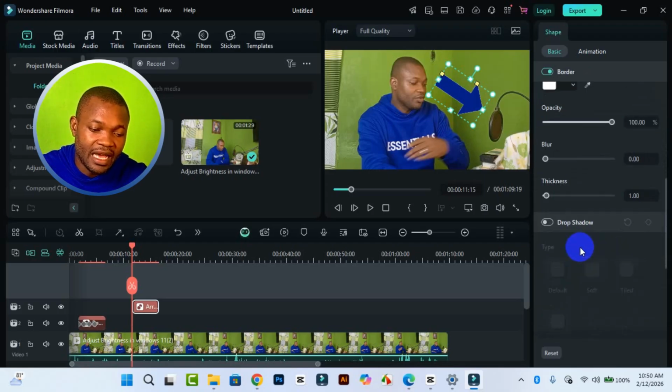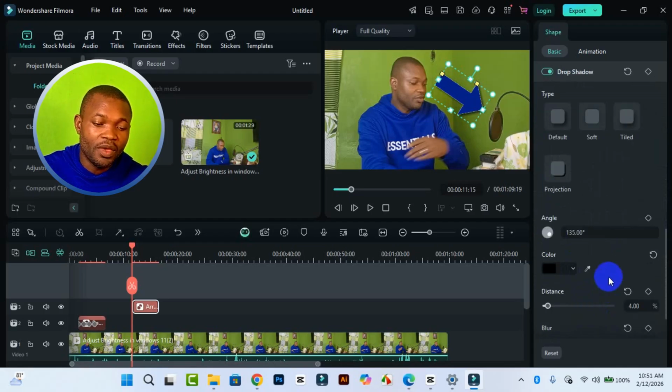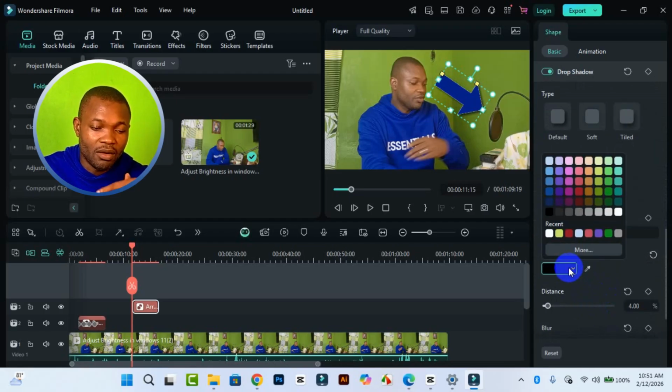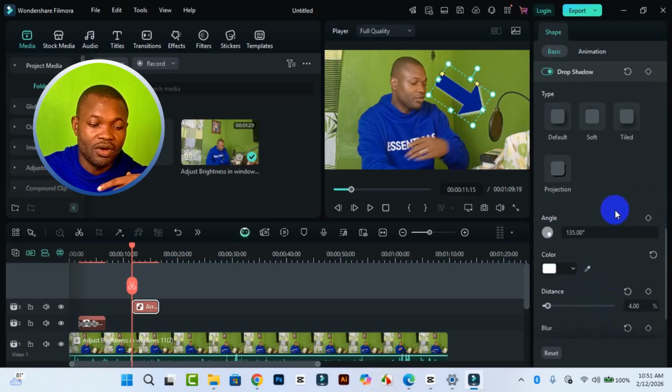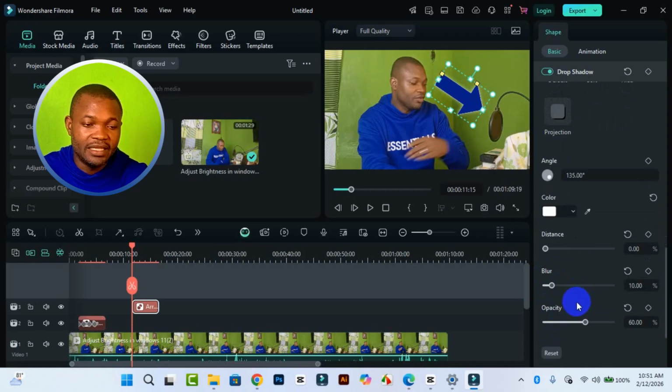I can scroll down right here and add drop shadow. There are different types of drop shadow that we can use right here. Just choose any one that is suitable for you. You can change the drop shadow color right here, and then we can decide to choose a different drop shadow color. This is white. I can adjust the distance of the drop shadow right here. I can adjust the blur of the drop shadow right here.